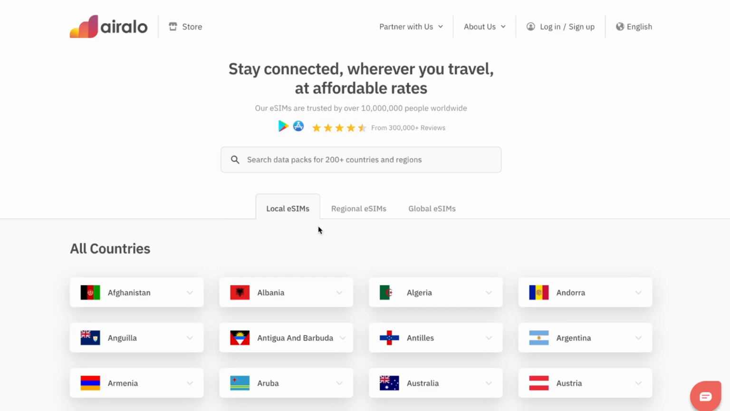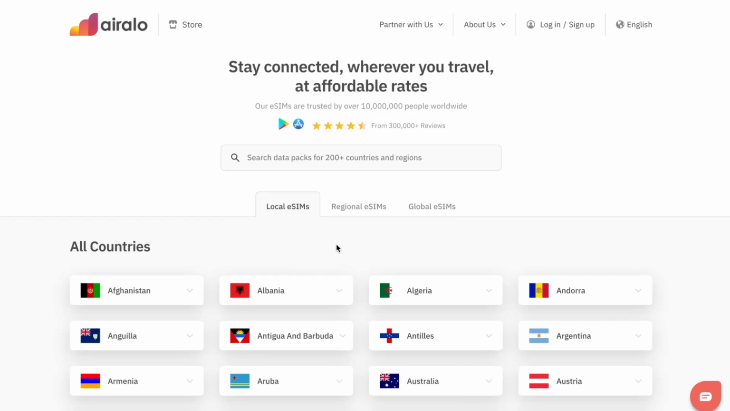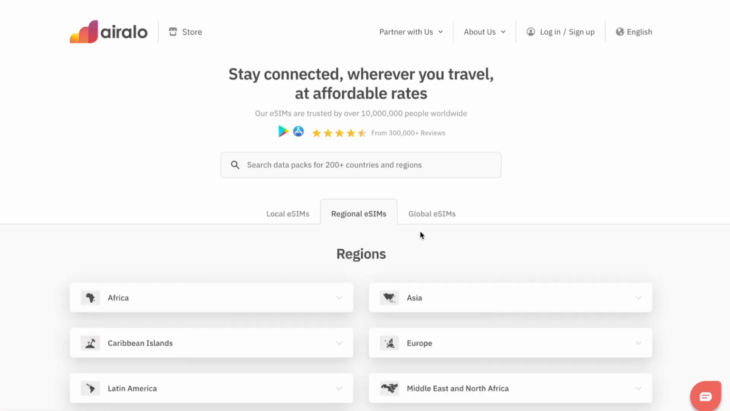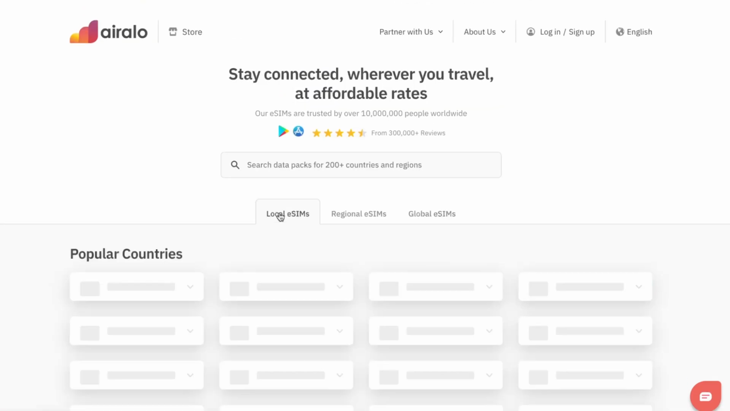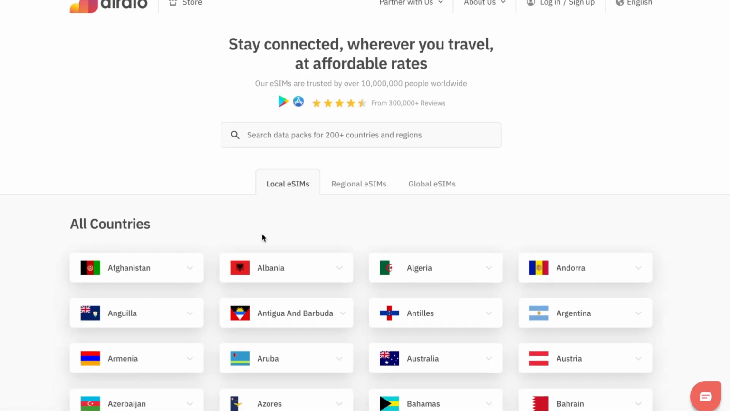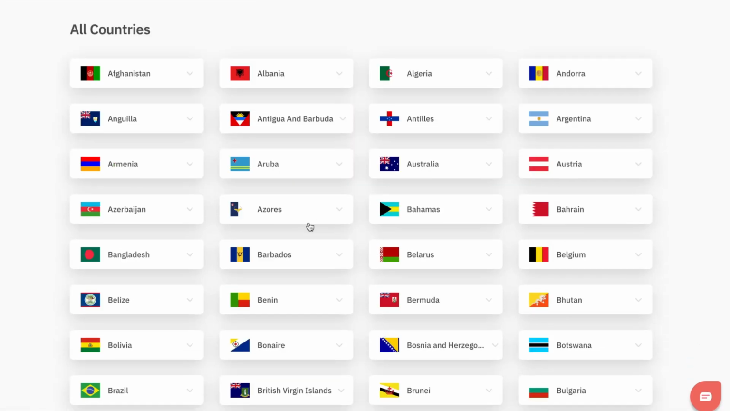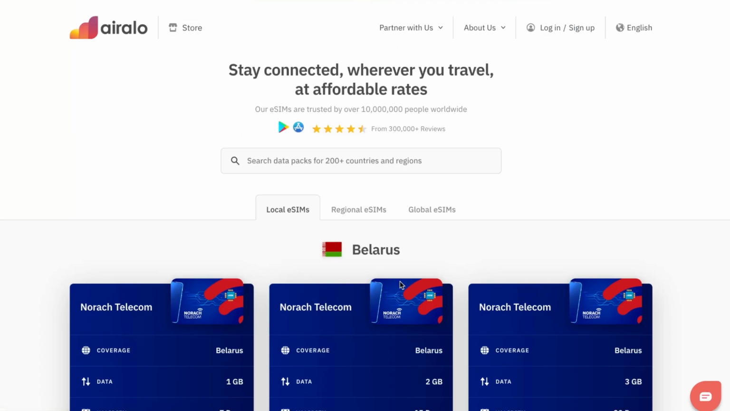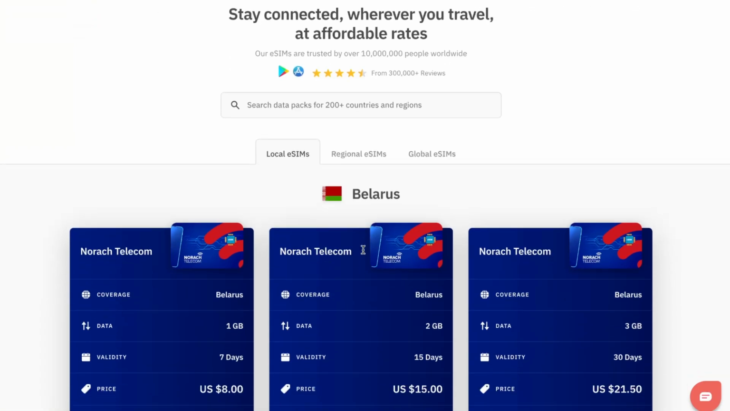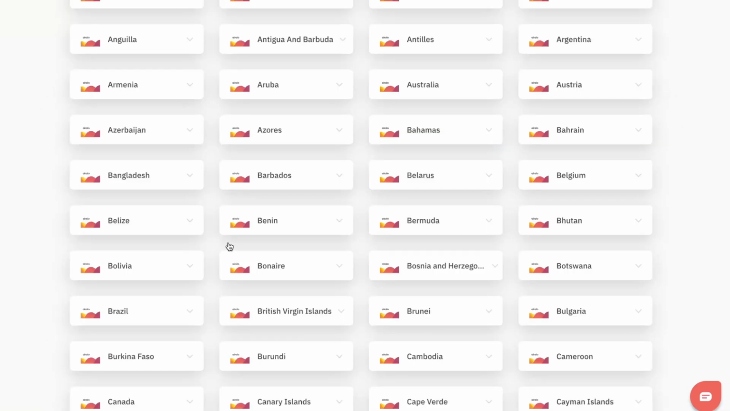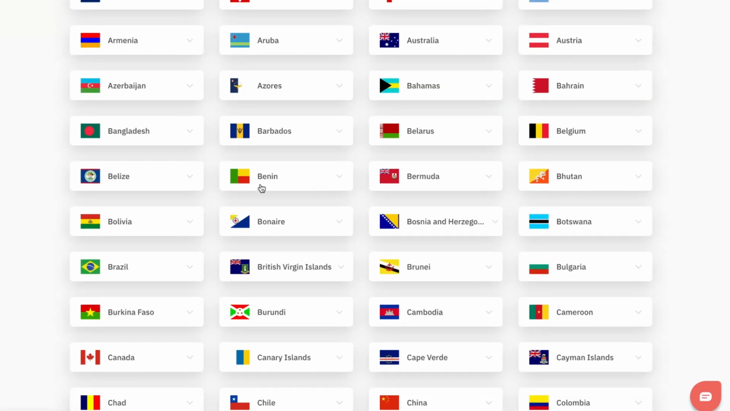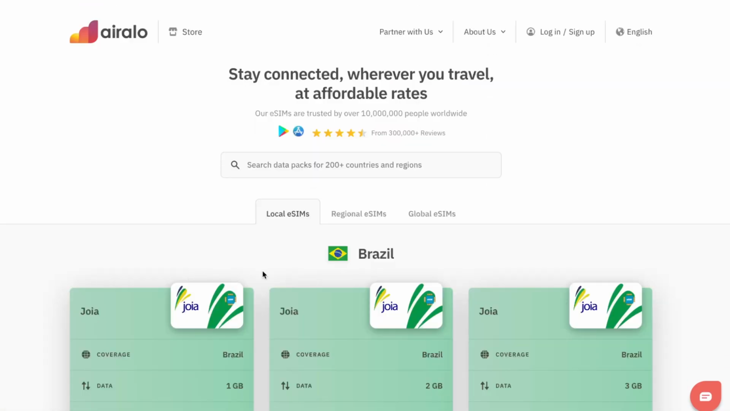So open their desktop version, and here we can find three different folders: local eSIM for the direct countries, regional with different regions we have, and global, of course. So if you want to travel to only one country, here you can open local, then find the necessary country here, and then you can just simply select the necessary region. For example, this one here, or let's say if we want to travel to Brazil, doesn't matter.